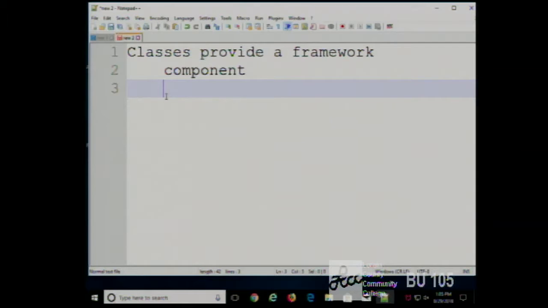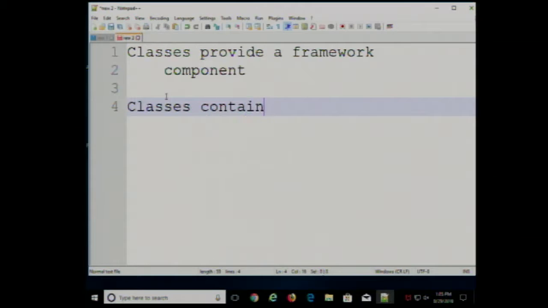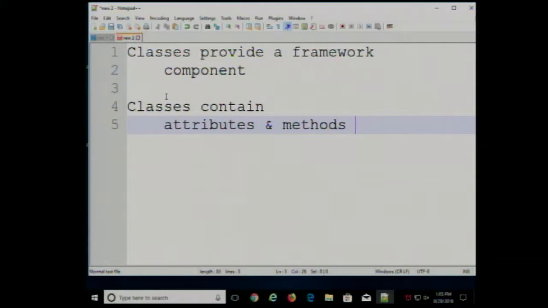Next, anyone care to add to this description or definition? Yes? Okay. Classes contain attributes and methods. Another word for methods is functions. Okay.